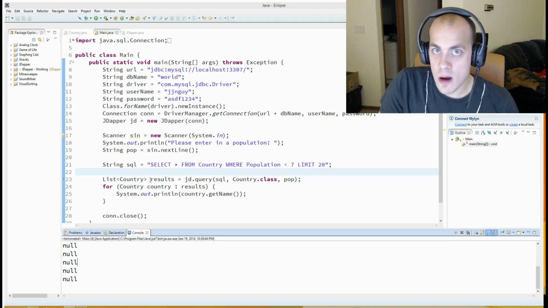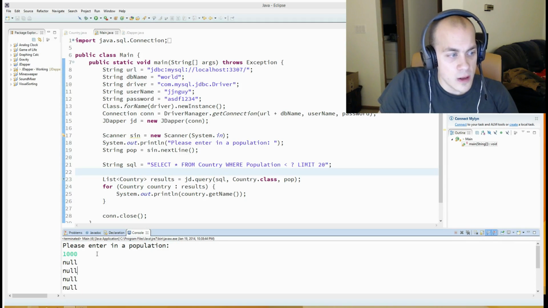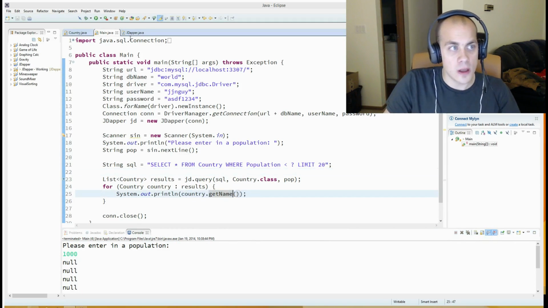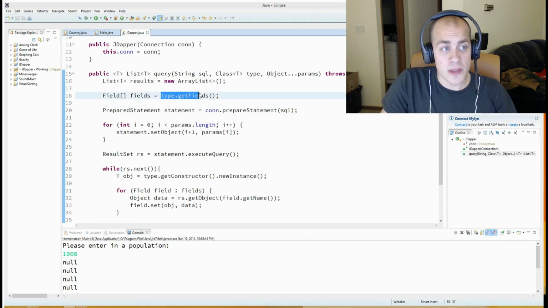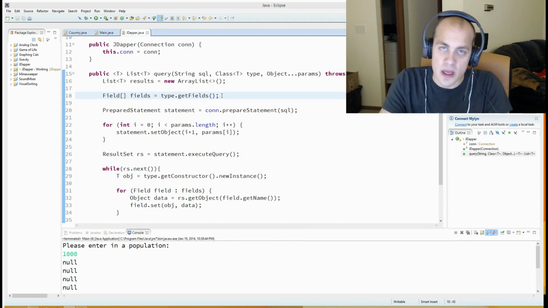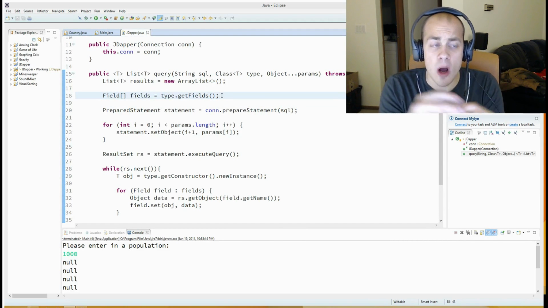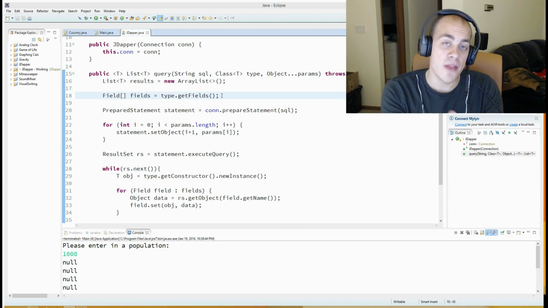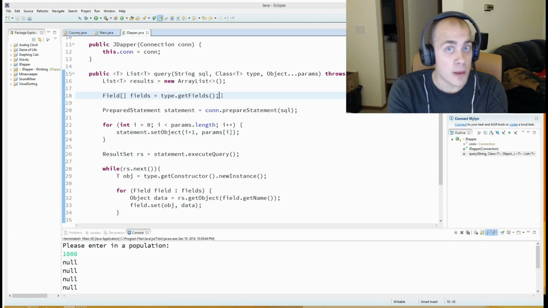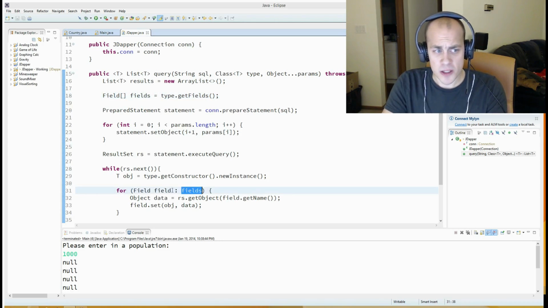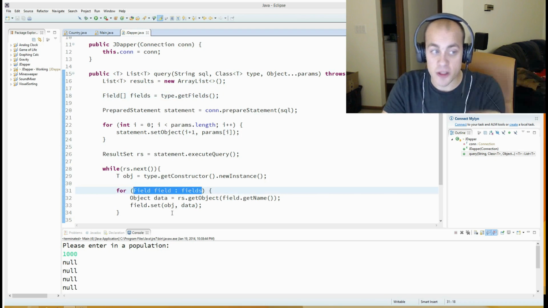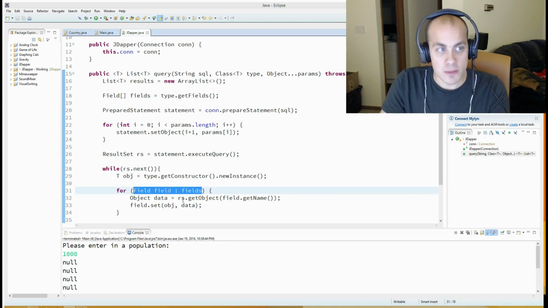So, why are all of these things coming across as null? Why is country.getName null? Well, it's because if you look in our implementation, we call type.getFields. And what that does is it will return all of the public fields on that type. Now, we don't have any public fields anymore, so it's returning an array of length 0. So when we loop through it here, we don't actually have any fields according to the current code, so it doesn't set any information into our objects.